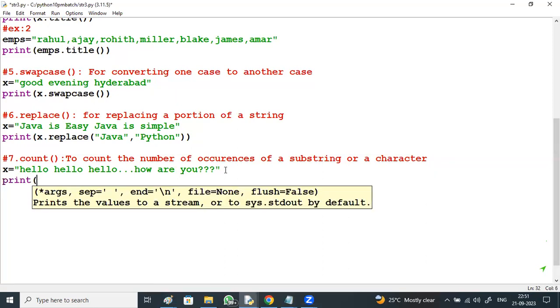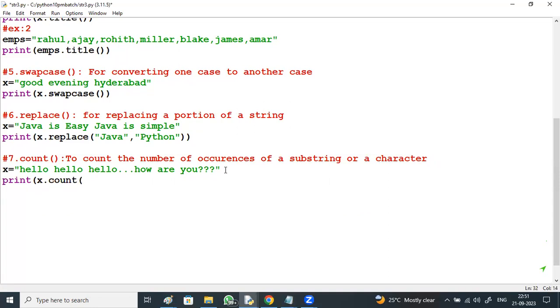Print x.count of "hello". To count the number of substrings, count of hello. What is the count of hello here?